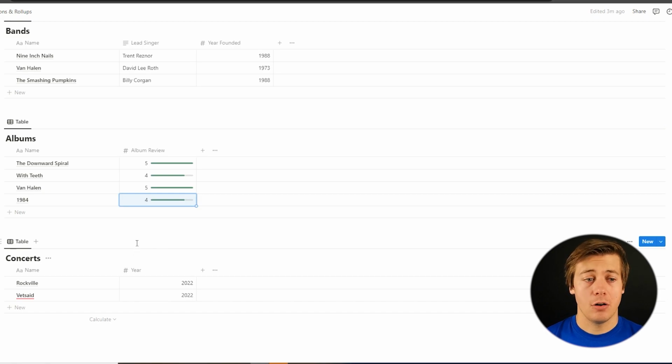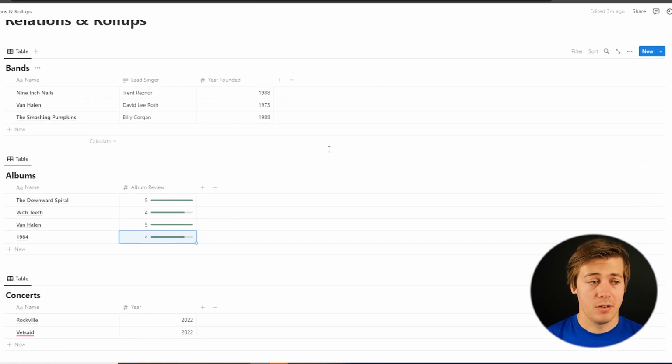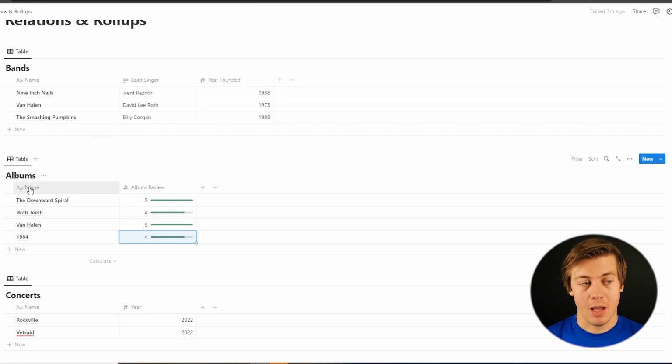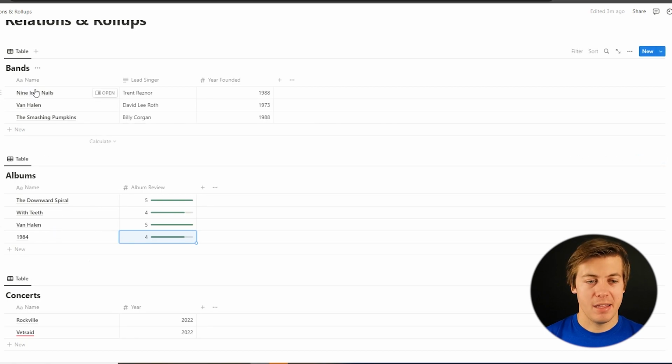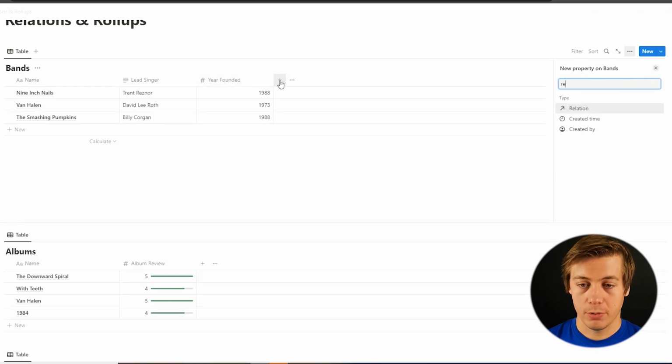And now let's start building out our relations and also rollups. So what we're going to do first is add a relation between bands and also albums. I would like to have the bands show up next to the album, and I would like to have some of the albums show up next to the bands page. So what we're going to do is click this plus icon over here, and we're going to do relation.